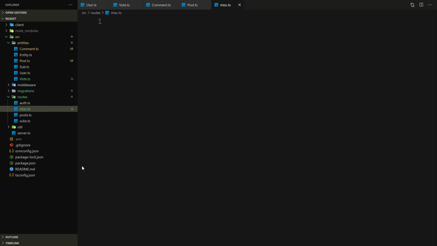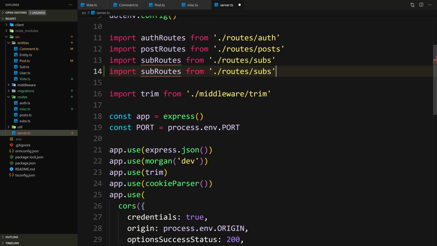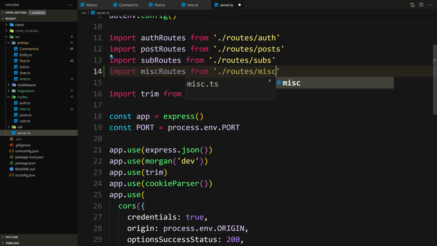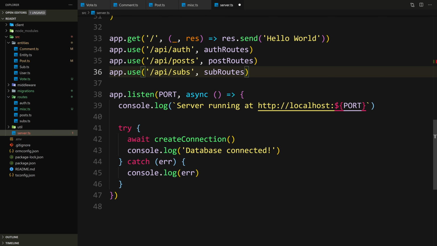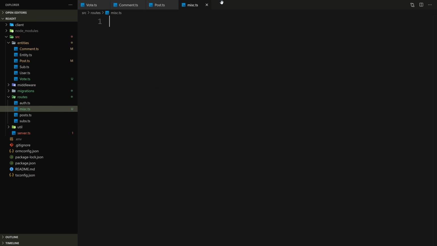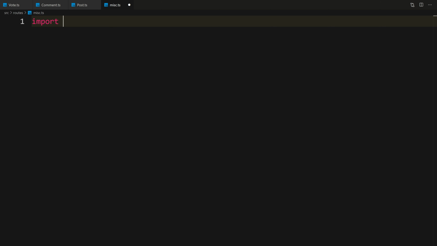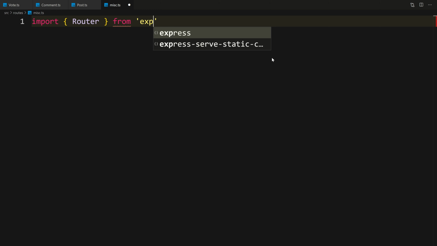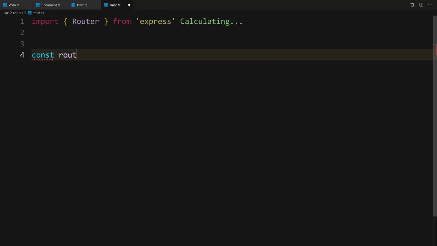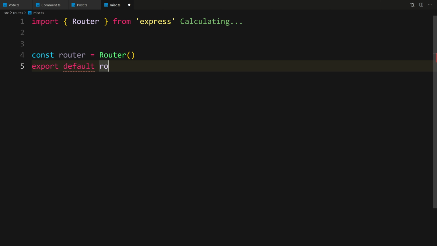And before we write anything here, I'm going to go to the server.ts and include them. So here I'm just going to duplicate this line and say misc, or actually lowercase, miscRoutes from misc, like that. And then I'm just going to duplicate this, and this will be /api/misc, miscRoutes, like that. So save that. Let's go back to our misc.ts. So let's import Router from Express, and here we'll say const router = Router(), and we can export default router.